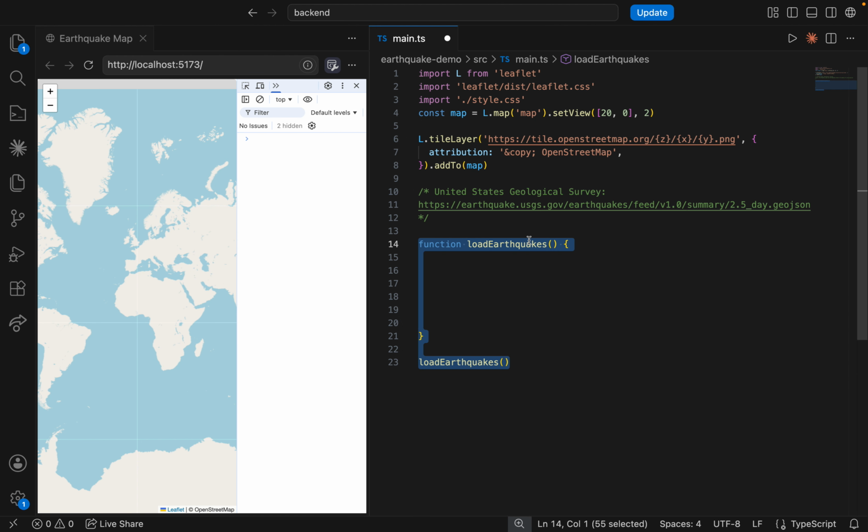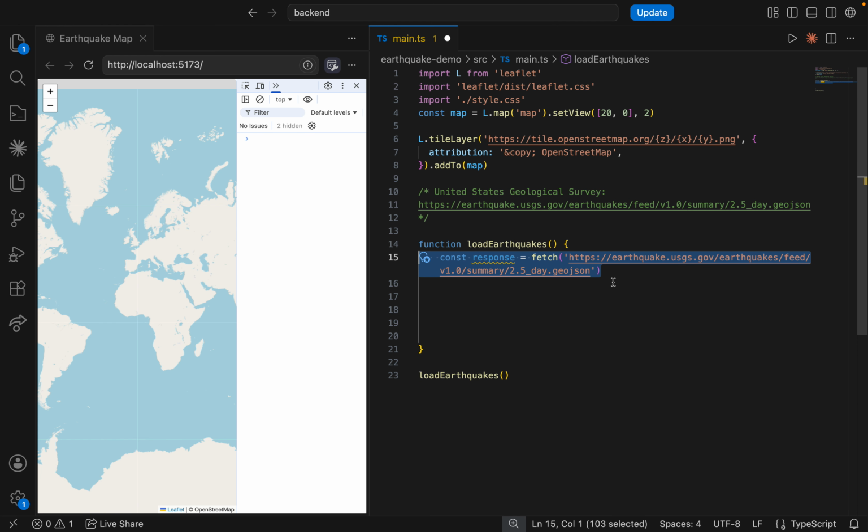So let's start with our function, loadEarthquakes. And let's actually make a request using fetch and save it to response. Fetch actually sends a GET request to the API, but the request can take some time. So fetch gives us a promise rather than the finished response straight away.